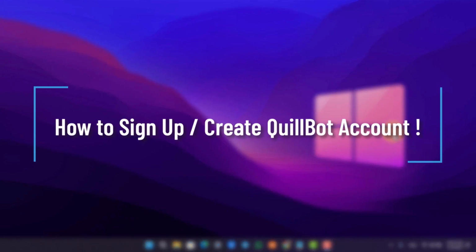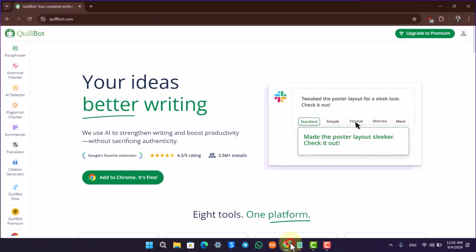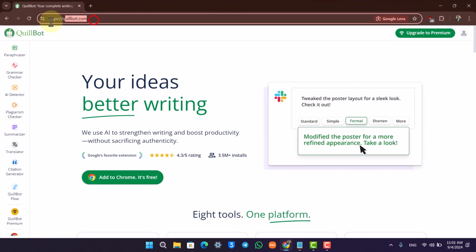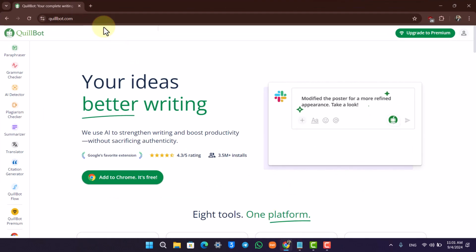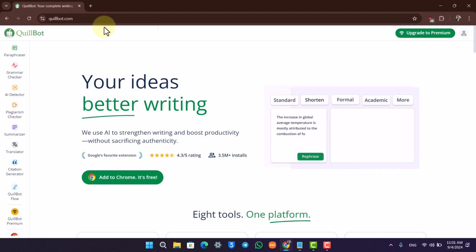How to sign up or create a QuillBot account. To sign up or create a QuillBot account, simply open your browser and go to QuillBot.com, and this is the kind of interface that you will be able to see.